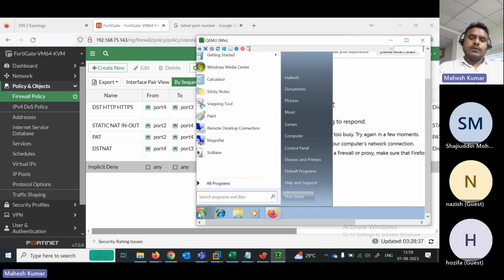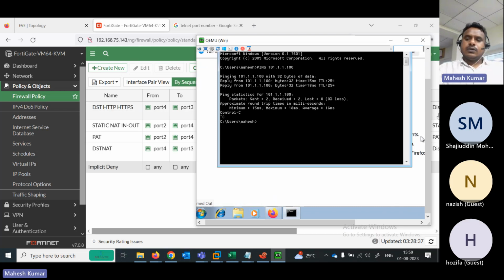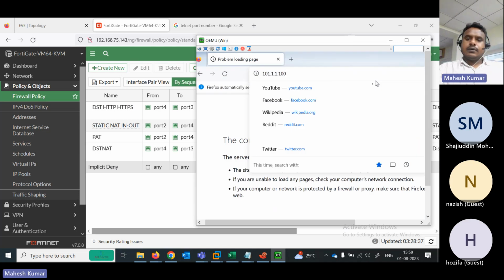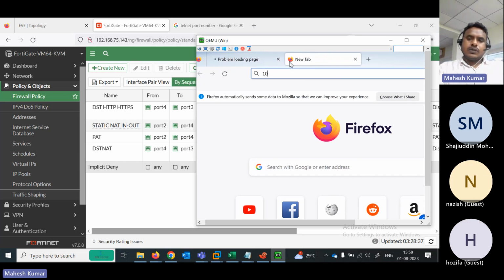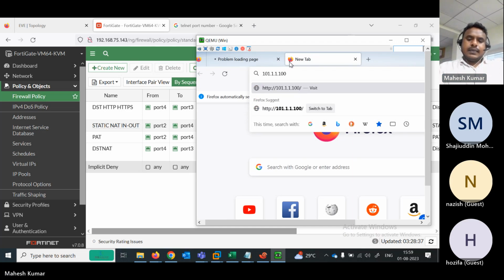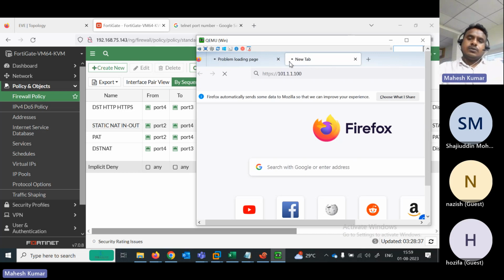First, let me try whether we are able to reach or not. Ping 101.1.1.100. So reachability is there, right? So now if I hit this 101.100, I can do it, right? In 101, I'm doing 101.1.1.100 with the port number, HTTPS colon double slash. Okay. So I can also reach there.